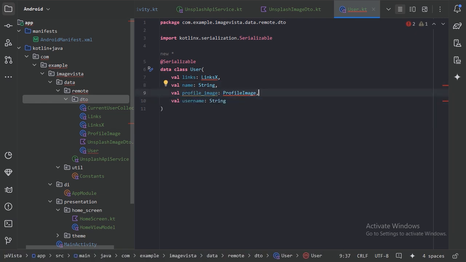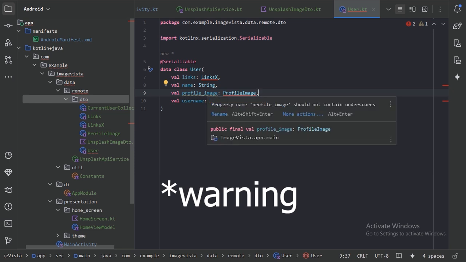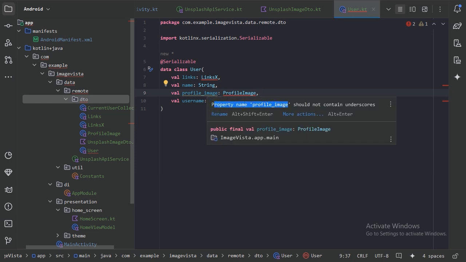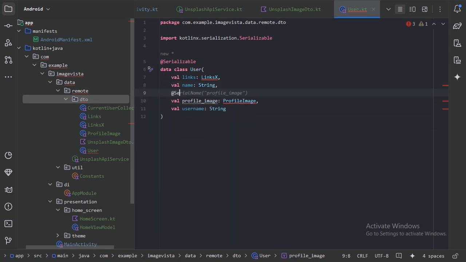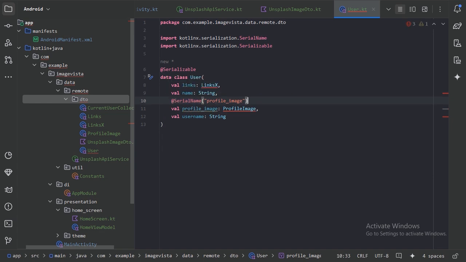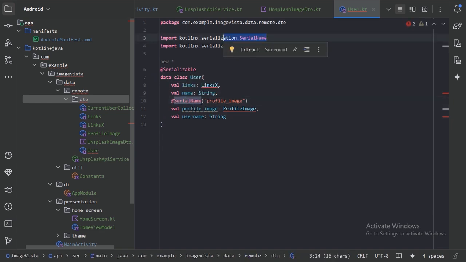Next thing, this profile image field is giving error, so it is saying that this property name should not contain underscore, because there is a convention in the Kotlin language that we don't use underscore for defining the properties. So what we are going to use here is the serial name annotation. So this serial name annotation is also coming from that serialization library.